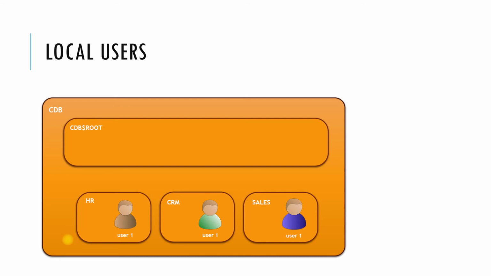So I'm talking about local users now. If user HR or user 1 has been defined in the HR pluggable database, then it can only connect with its privilege. If authorization has been granted, it can only connect to the HR pluggable database. And HR will not know about CRM and sales, as you can see in the picture. HR will feel like this is a non-CDB database.